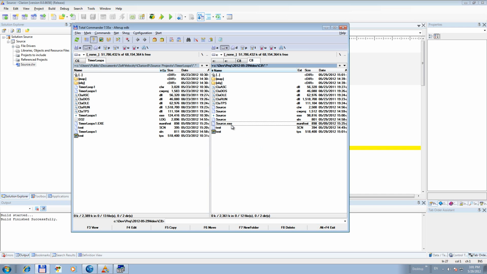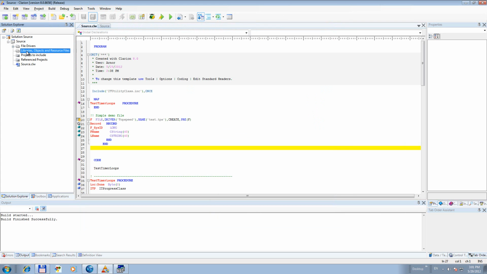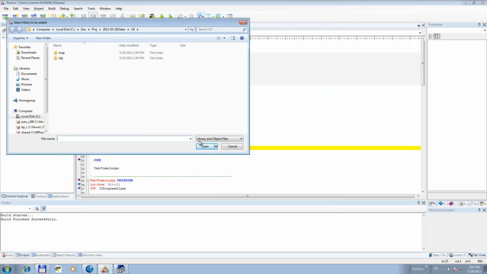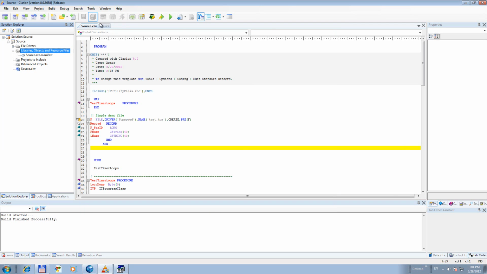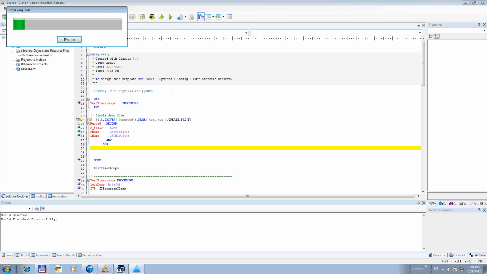So we've got the manifest here, and the next thing we need to do is add it here in the libraries object, and we should have manifest files here, and we add it there, and we rebuild, and we run. Now that looks a little bit better.